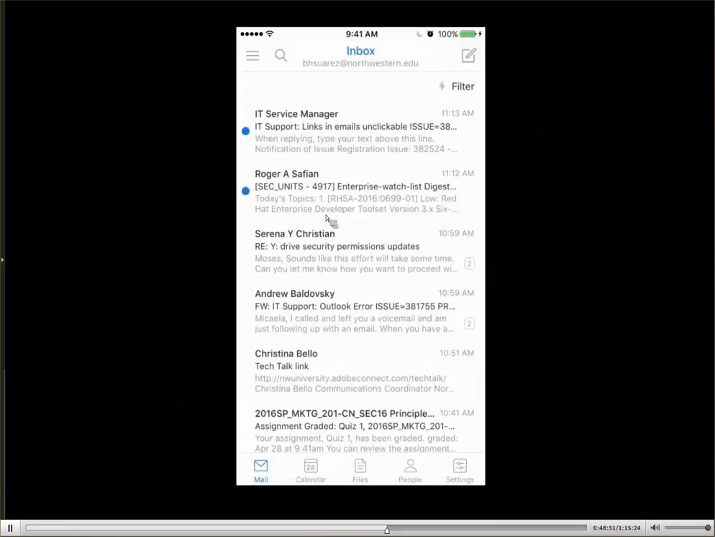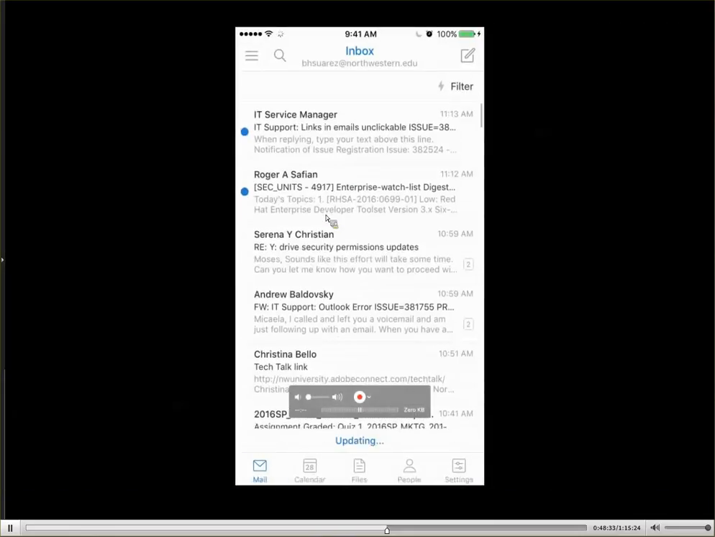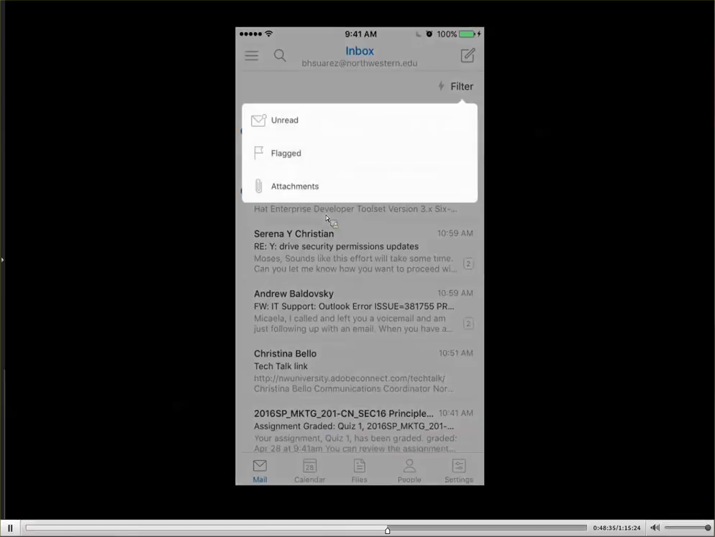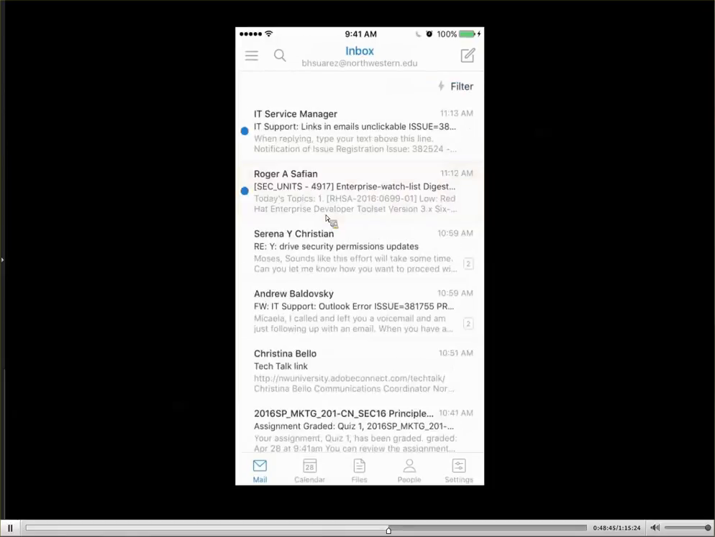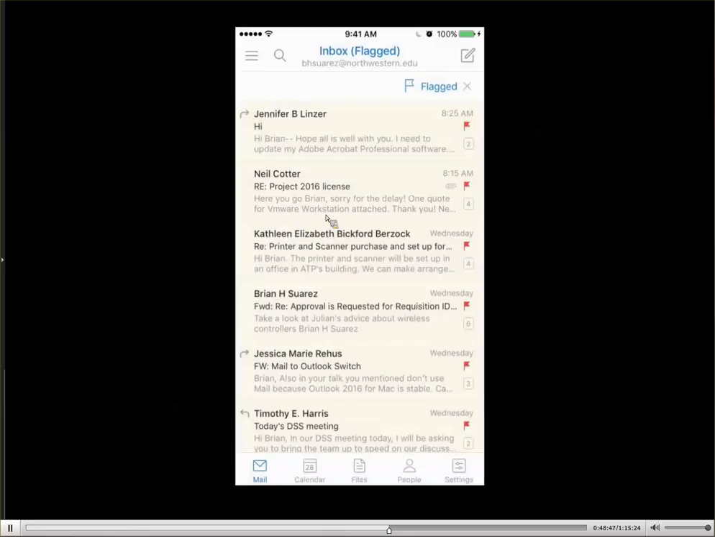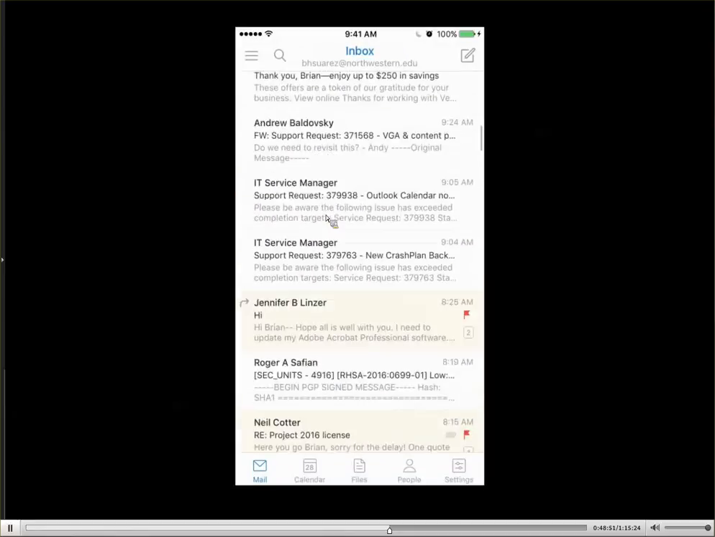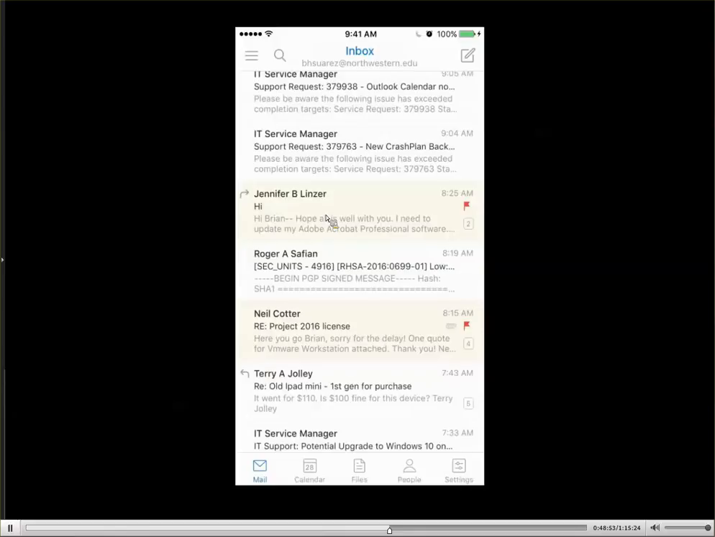Okay, I'm going to show something else here. If you tap on filter at the top, you can choose unread, flagged, and messages with attachments. This is useful in case you saw a doc and don't remember, but somebody sent it to you. You can just filter by attachments. For flagged items, the new thing with the app is that it not only puts a flag next to the message, it also puts a yellow hue on it to emphasize it a little more.